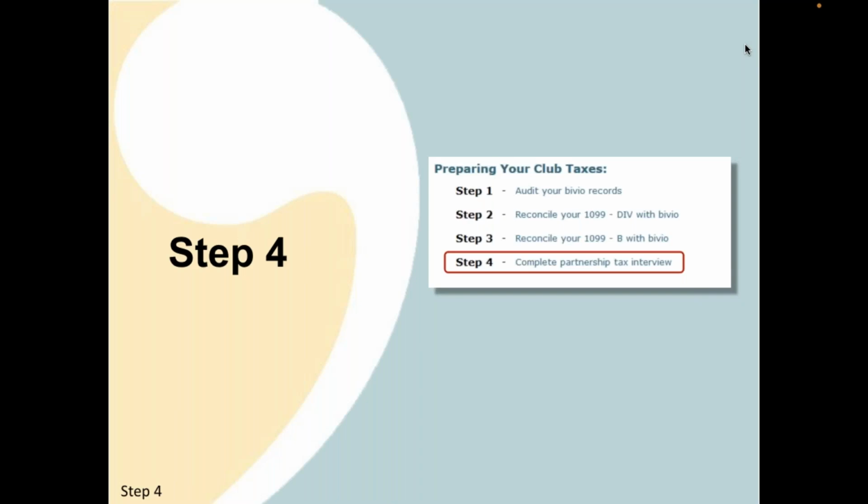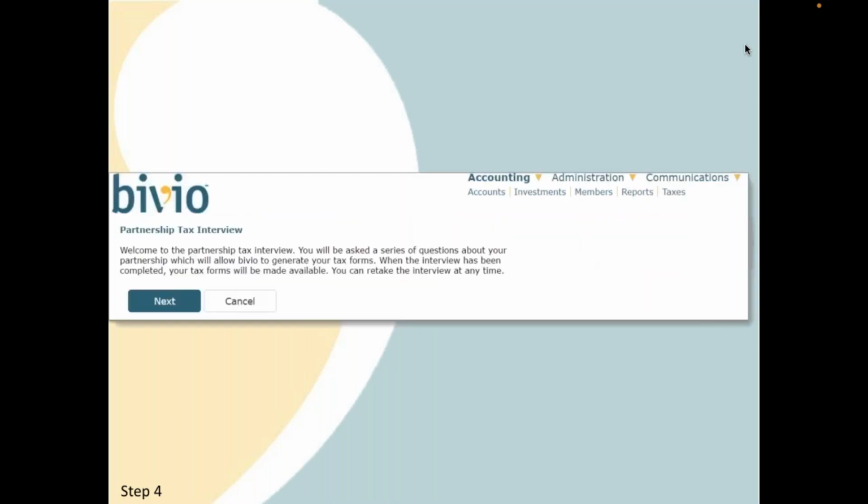First, you'll take a tax interview in step 4 to provide the final pieces of information you need to enter. Your tax forms will be generated using your club data after you answer a few questions in this partnership tax interview. If you later change anything in your club records after you went through this tax interview the first time, it's important to retake the interview to update the tax forms before you submit them to anyone. You can retake this interview as many times as you like, as long as you haven't e-filed your return. You only get to e-file your return one time.